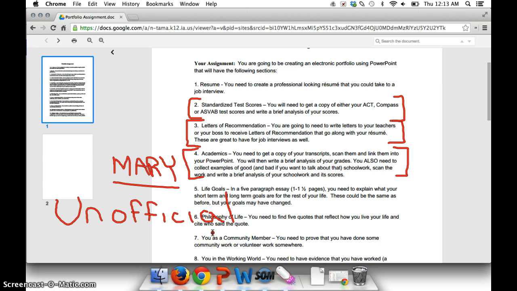Sometimes colleges will be able to look off an unofficial one until they get the official one, and that could take a while depending on the mail and circumstances. So for number 4, you want to talk to Mary and get your unofficial transcript. And number 2, you want to talk to Mrs. Reisner, okay?